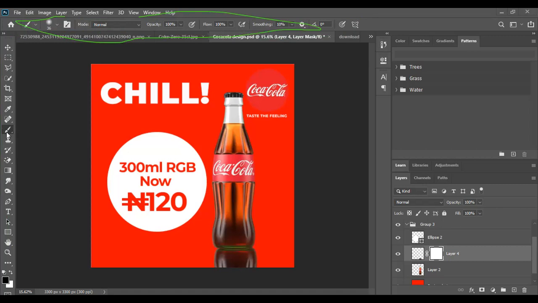So we click on the brush tool, and then we click here. This is the size of the brush. Okay, and this is the blending mode. Leave it in normal. There are instances where you change it, but not now.